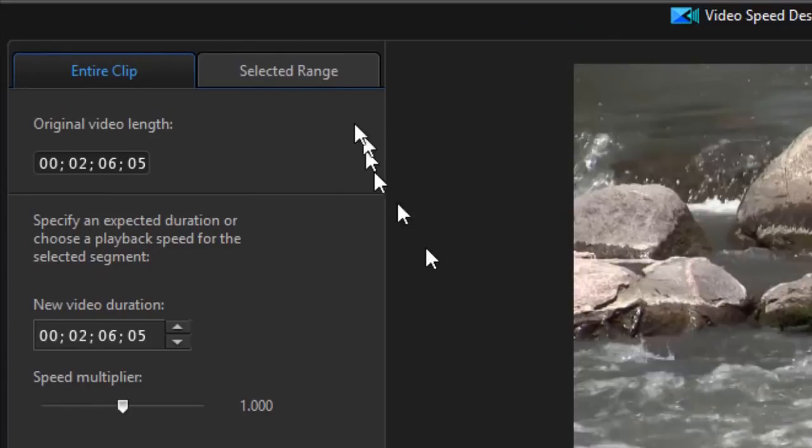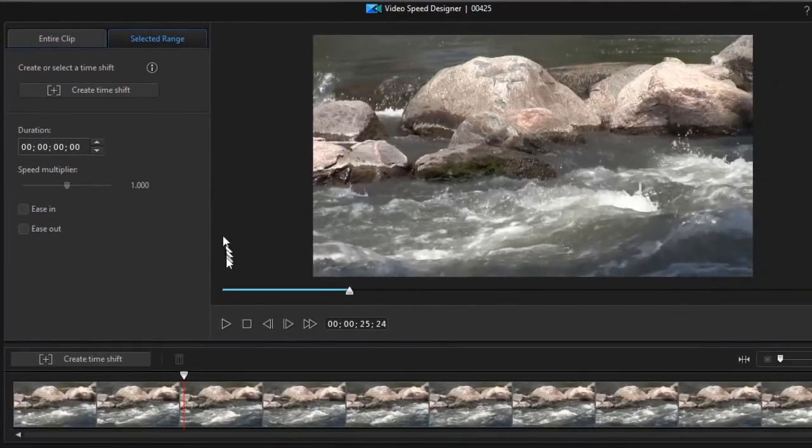And then I can click on the button at the top called Select Range. Next, I can click on Create Time Shift. I can either use the button that's to the upper left of the timeline or the upper left of the entire screen. I'll click on the one above the timeline. That will create a time shift.